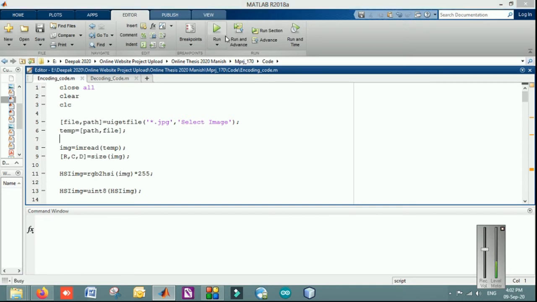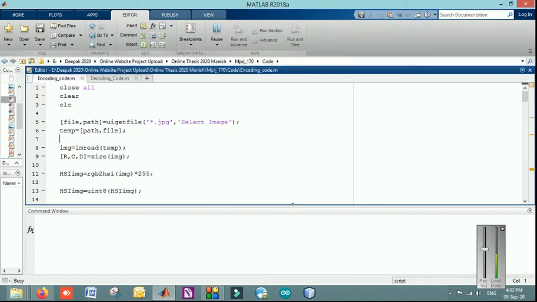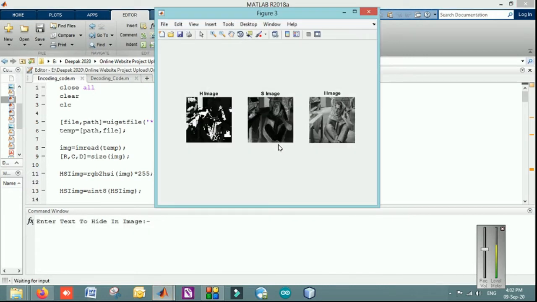When I run this code, this is the encoding section, where I select an image from anywhere on your PC. For example, I am selecting this first one.jpg and opening it. It will process the image as we have done it for the HSI color image space. So these things are basically the advancements.